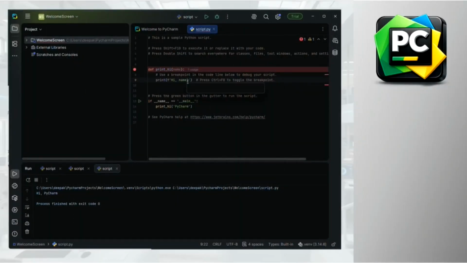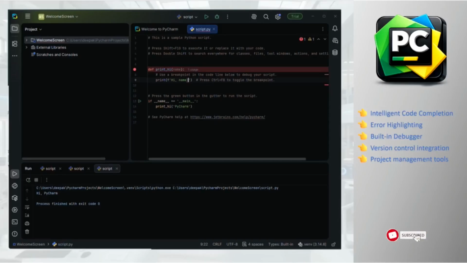PyCharm is a powerful and professional development environment that makes writing Python code faster and easier. It comes with intelligent code completion, real-time error highlighting, a built-in debugger, version control support, and project management tools. These features make it an excellent choice for building large applications and professional software projects. If you're just getting started, don't worry. The PyCharm Community Edition is completely free and provides everything you need to begin your Python journey.